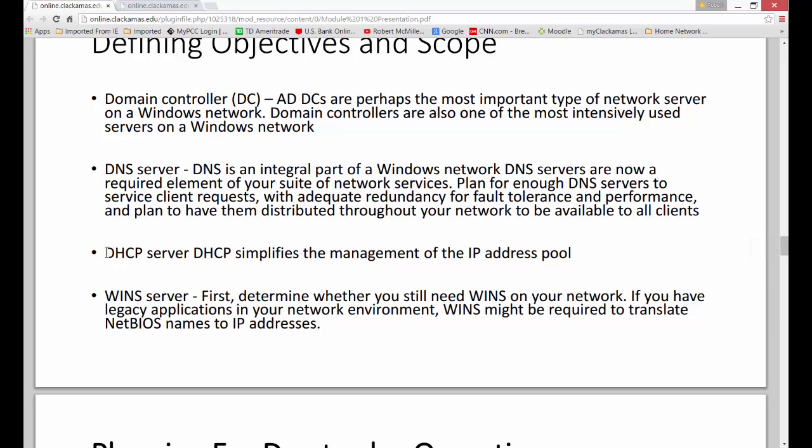And then, of course, DHCP for having everybody else automatically get an IP address. We're going to do that in our lab. So everybody has to have either a static IP or an automatic IP. And if you have it set to automatic, you have to have a DHCP server to hand out those automatic addresses. So you'll get experience with that.